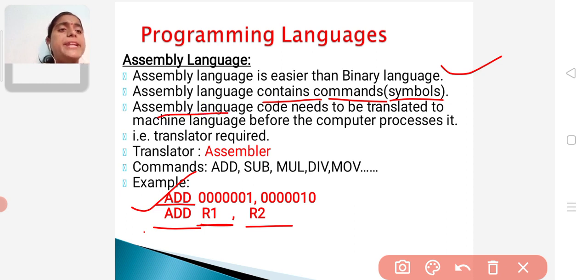Assembly language code needs to be translated to machine language before the computer processes it. Means the computer does not understand this assembly language. So to make the system understand, we have to translate this assembly language into machine language. For that we need one translator, that is called assembler. Okay, here we use assembler translator to convert the assembly language into machine level language.